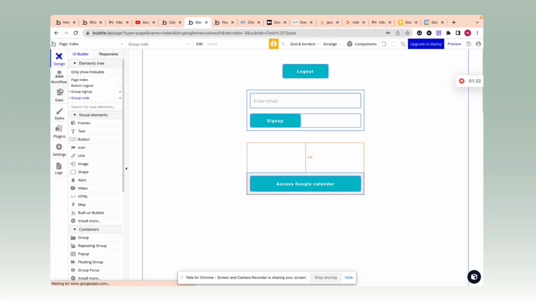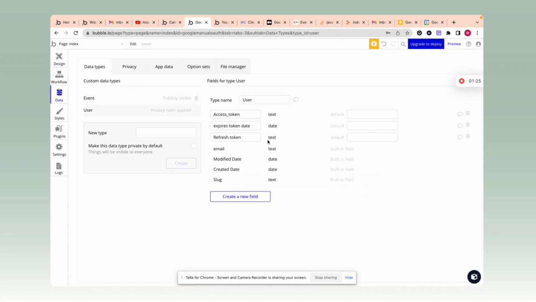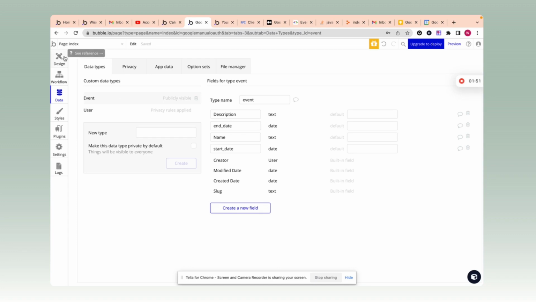All right, let's look at the database setup here. Very simple. I just have a user. On the user, I have an access token, expiry token date, and a refresh token. Again, watch my previous video if you don't know what these mean. All right, so let's look at an event. An event, I just have a name, a description, a start date, and end date. You can see these are date fields in Bubble. Extremely simple, nothing complicated here. Let's dive in and actually build out this functionality.